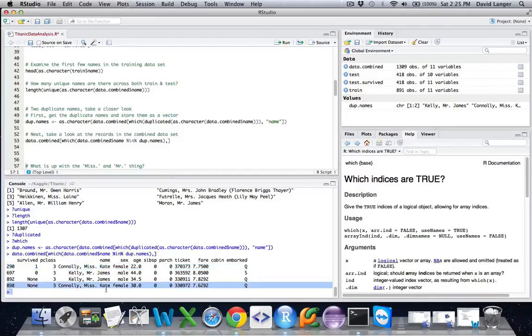Now we can go down to this other Miss Kate Connolly. She has none for survive, so she's obviously in the test set. She's also in 3rd class, which is kind of suspicious. She has the same name, but she has a different age, a different ticket, and a different fare. So it's probably safe to assume that, in fact, these are just 2 women who had exactly the same name.